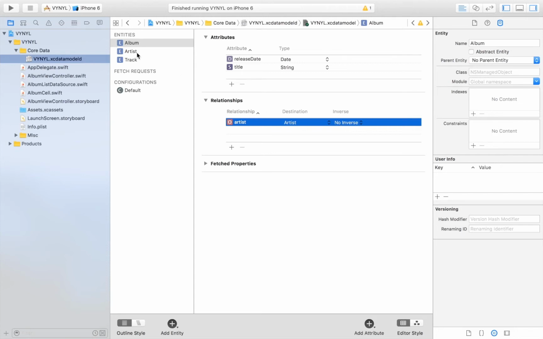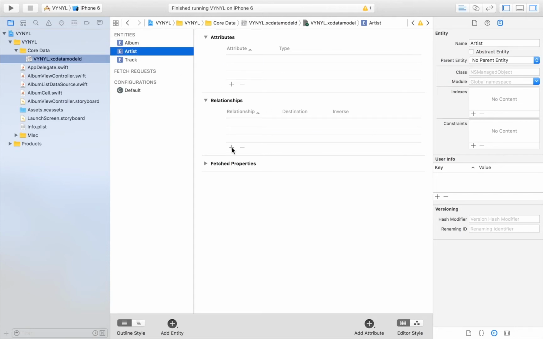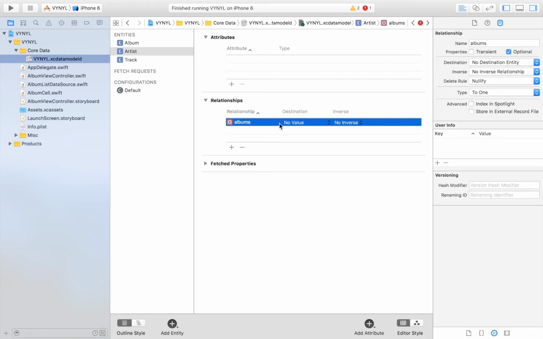To do that, we'll jump over to the artist entity and add a new relationship from artist to album. We're going to call that relationship albums, plural, because in our app, every artist can have one or more albums, so it should have a plural name. The destination is album, and now we can establish the inverse relationship to artist.